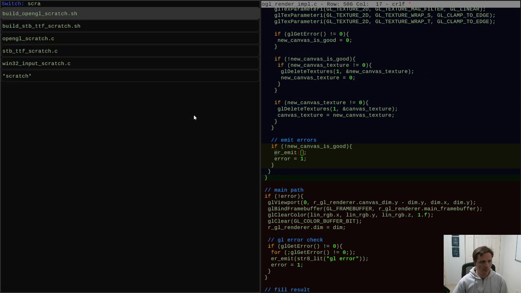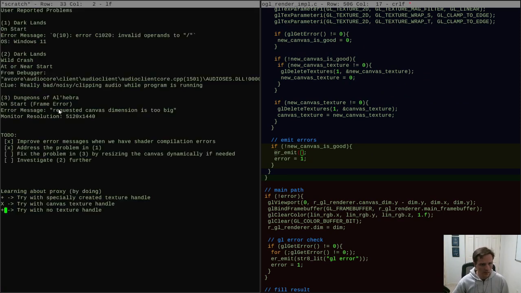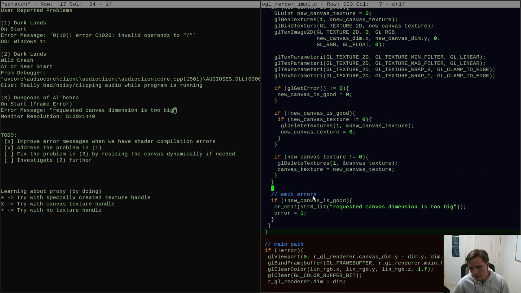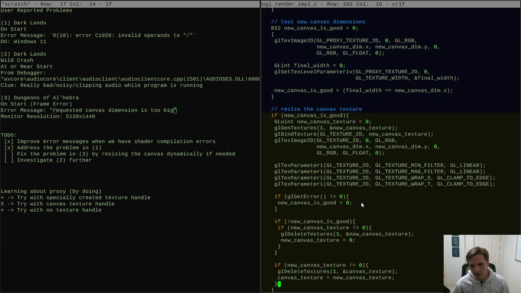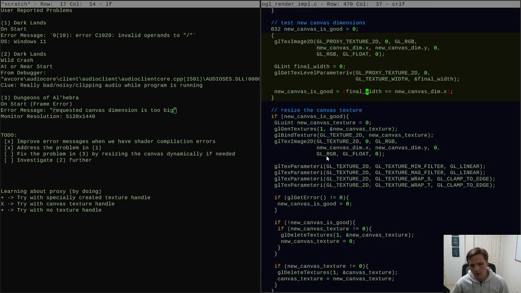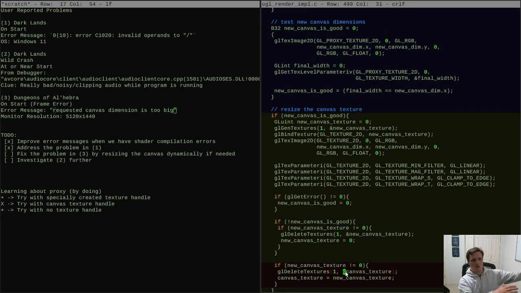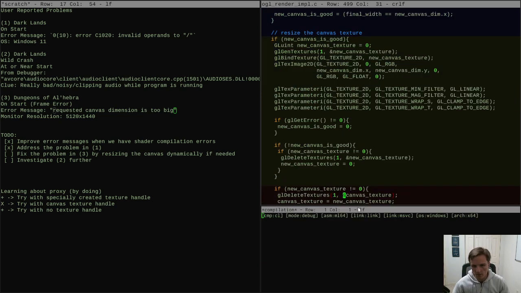Right? And then popping over here, we had a good error message. "Requested canvas dimension is too big." Right? So we just fall back to the error message we had. We were going to try to eliminate it, but it turns out there are possibilities of this still failing, but we've put this much effort into trying to veer off of the path of failing if the initial texture is too small.